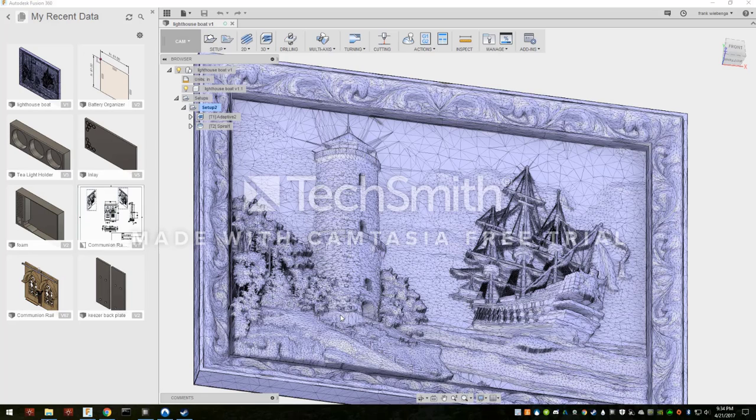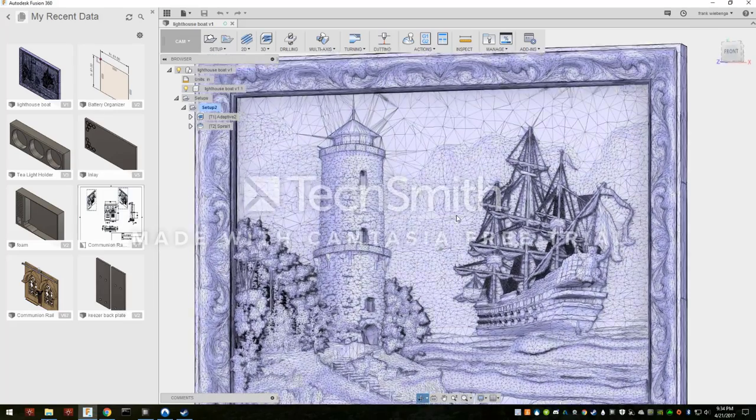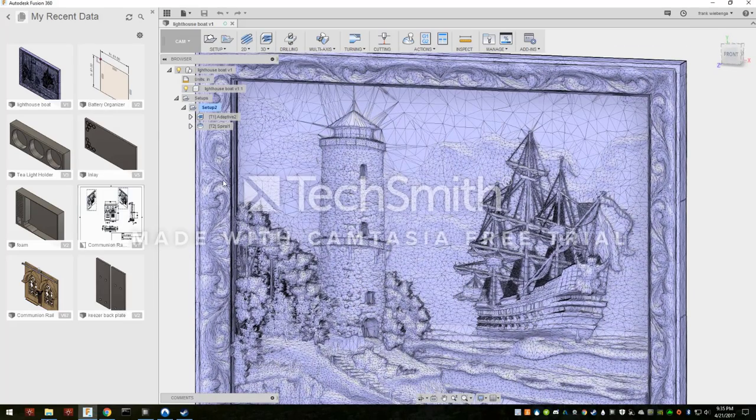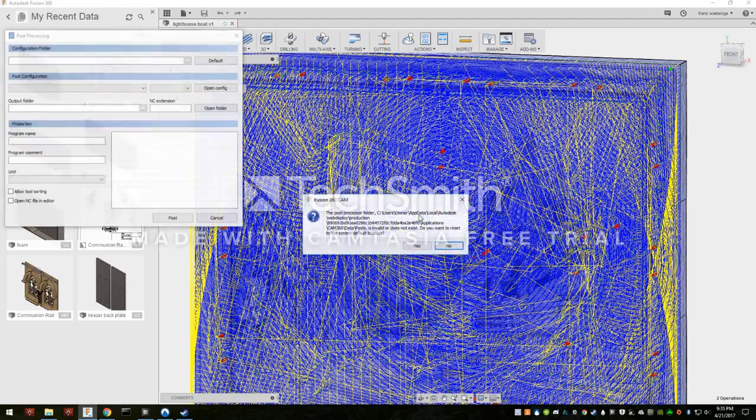Hi guys, so I wanted to discuss the new April update with Fusion 360 that allows you to use a mesh in the CAM environment and generate toolpaths off of that directly.